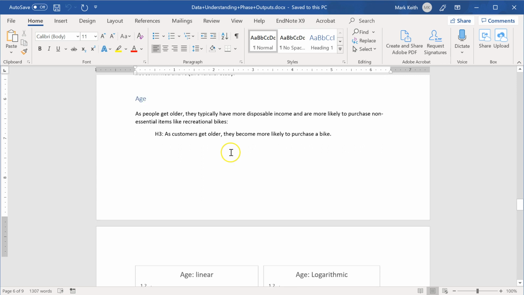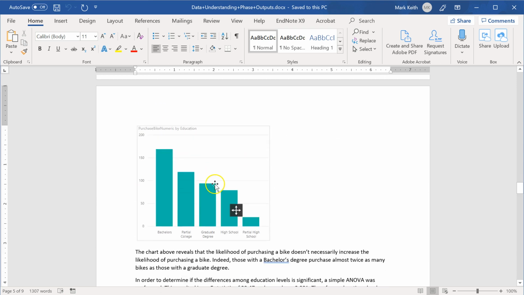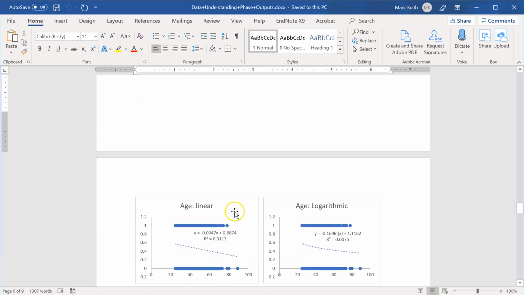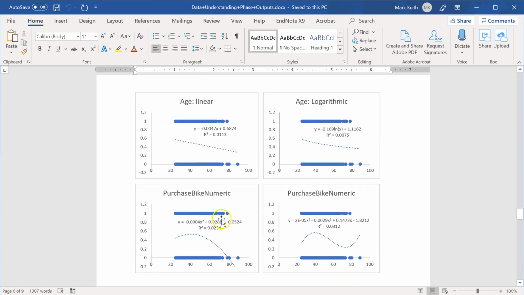So, one more example. You've learned where to use a t-test up here for marital status. You've learned where to use an ANOVA and what charts we use in each. Now let's show you one more, age. As people get older, they have more disposable income and are more likely to be able to purchase non-essential items like recreational bikes. Therefore, here's my hypothesis: as customers get older, they become more likely to purchase a bike.